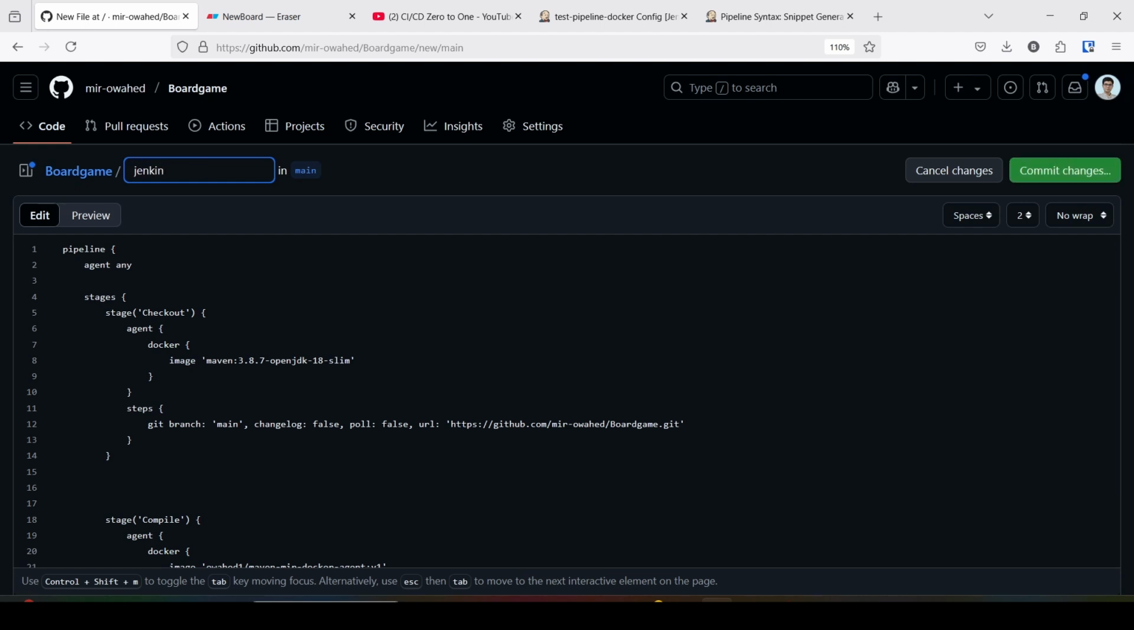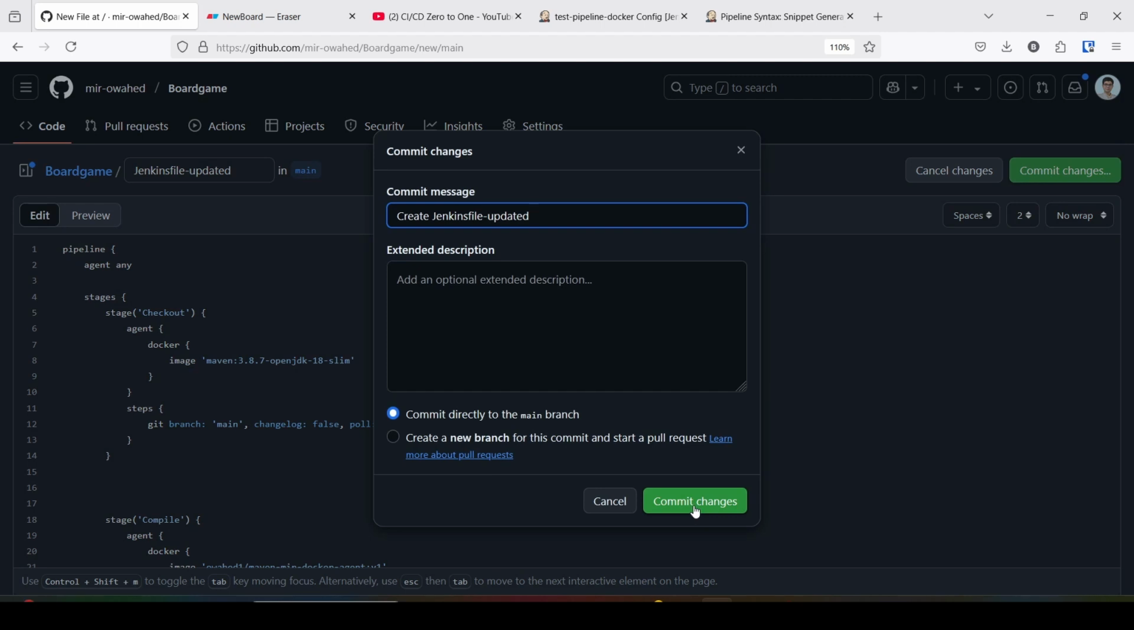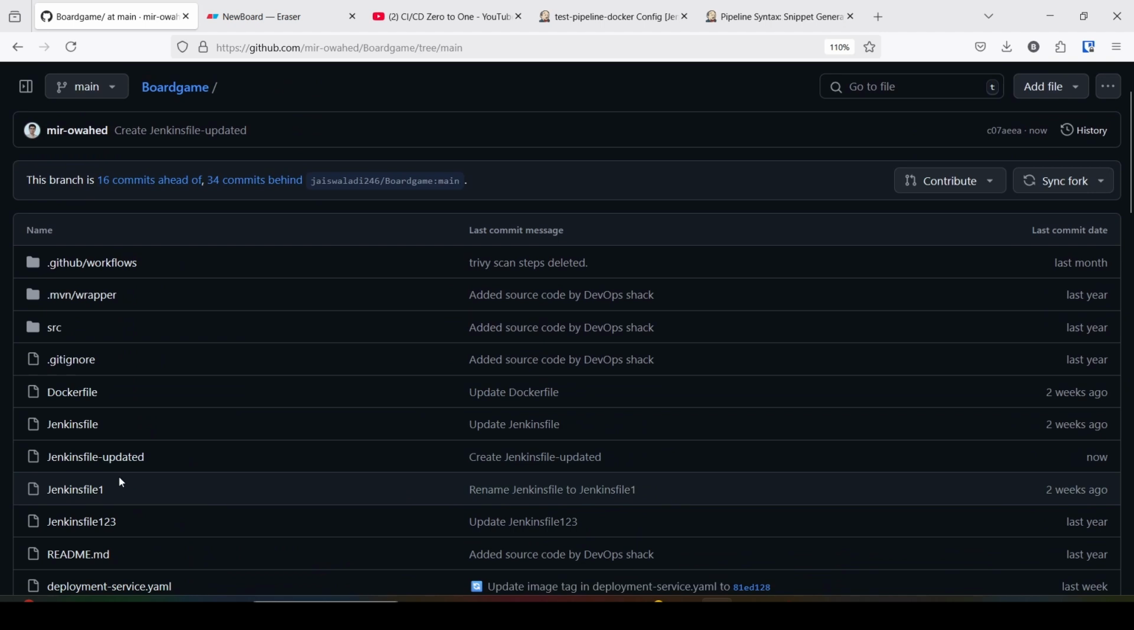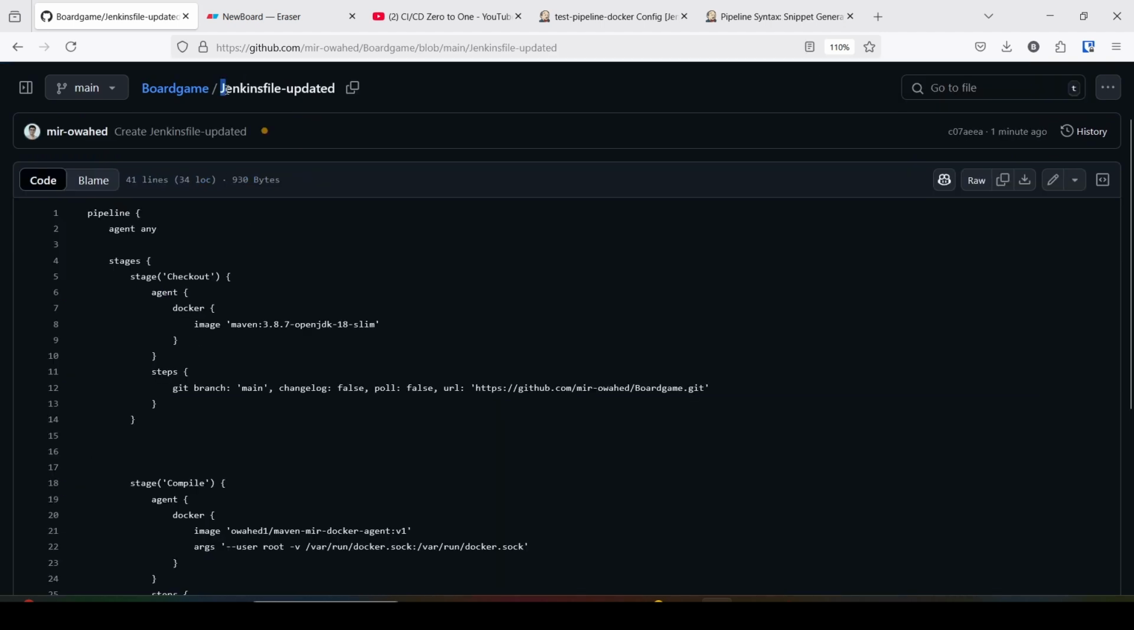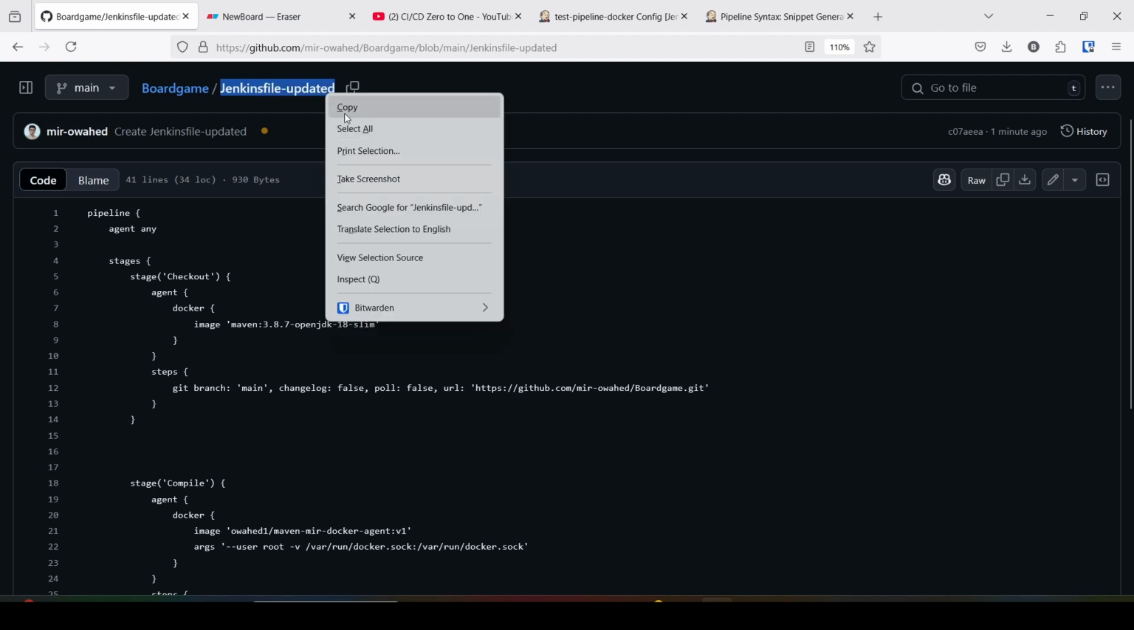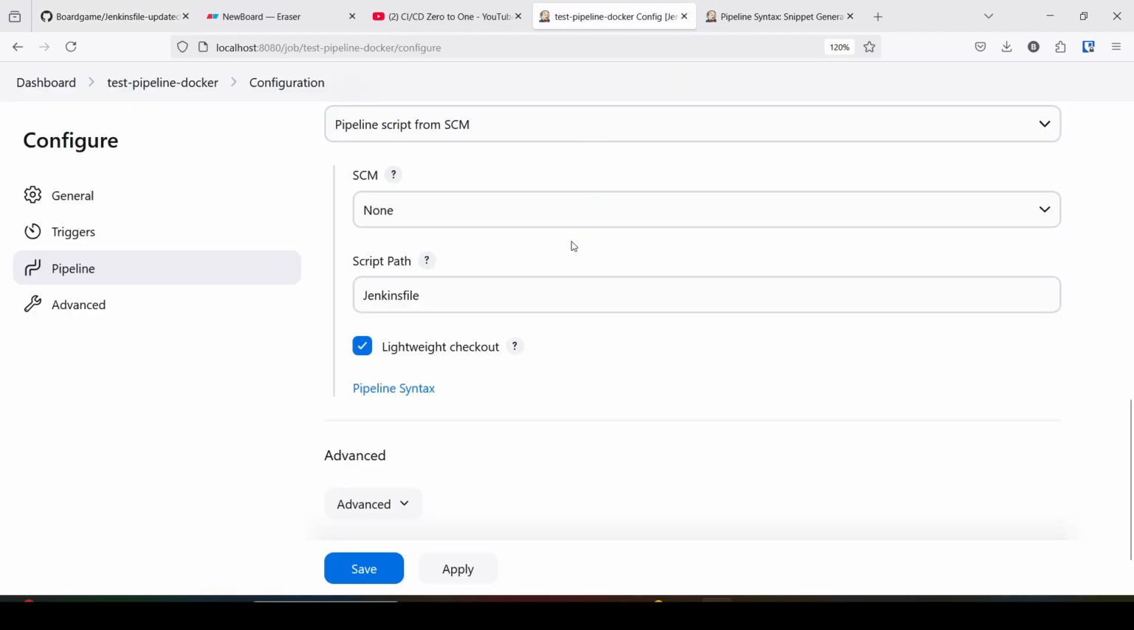You can give any name, Jenkinsfile. Updated. Okay, and commit changes. Then copy this file name. Go to this, copy this file name, and you have to mention it in the pipeline.